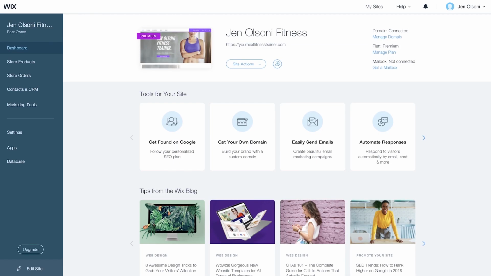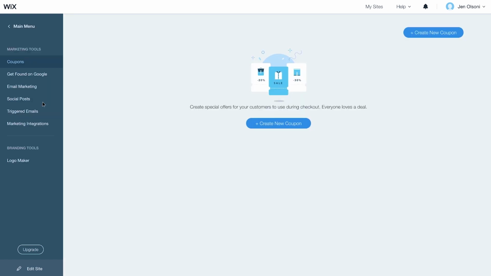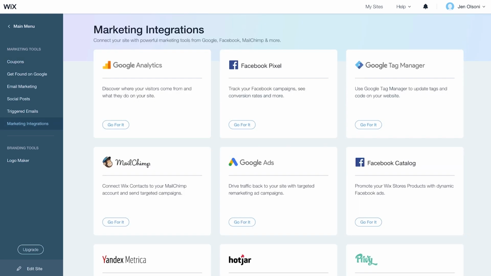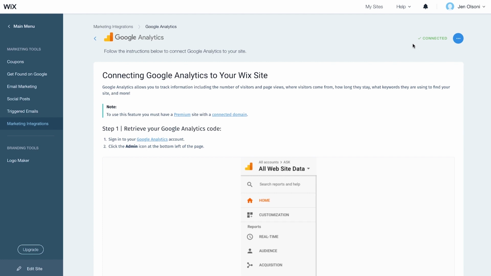Before you begin, make sure your site is connected to Google Analytics. Go to your website dashboard, click Marketing Tools, then Marketing Integrations. Under Google Analytics, click Go for it. You'll see a green check mark and Connected on the top right. This means Google Analytics is currently tracking a standard set of events on your site. Now you're ready to create custom events to track specific visitor actions.